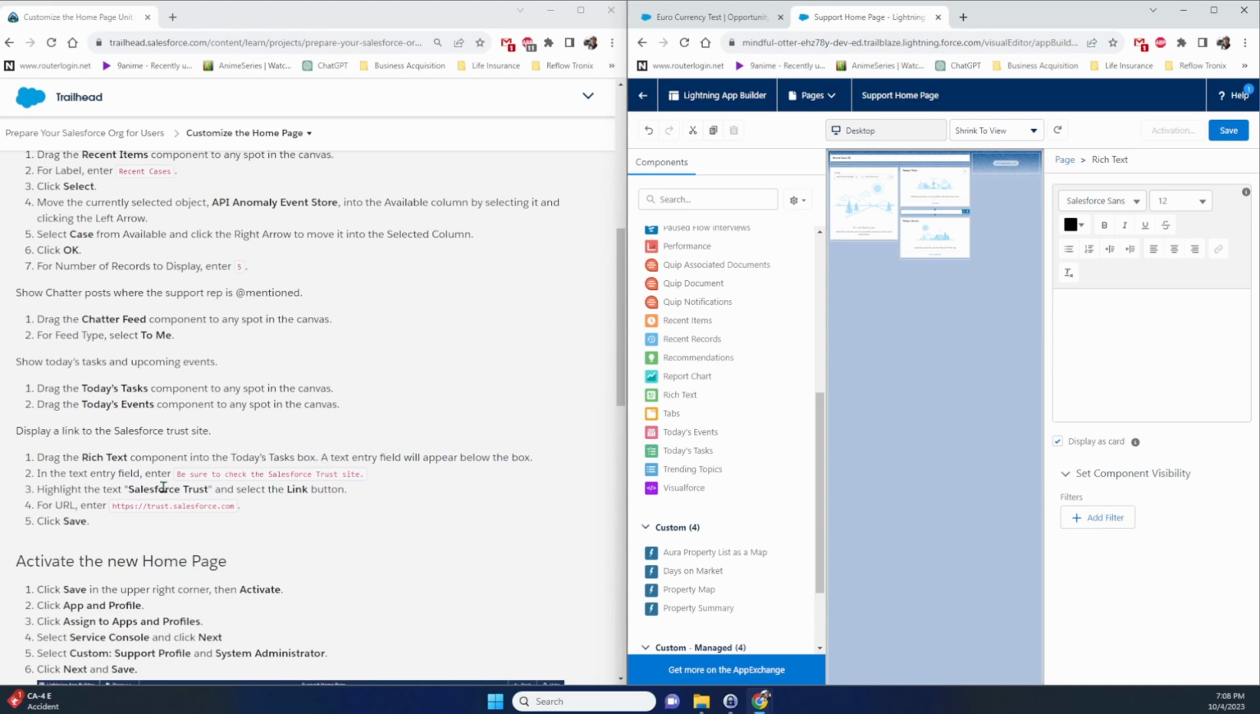Text will appear below, and be sure to check Salesforce Trust site. Now we're going to highlight this, hit the link icon right here, link, and then we're going to type the URL https trust.salesforce.com.